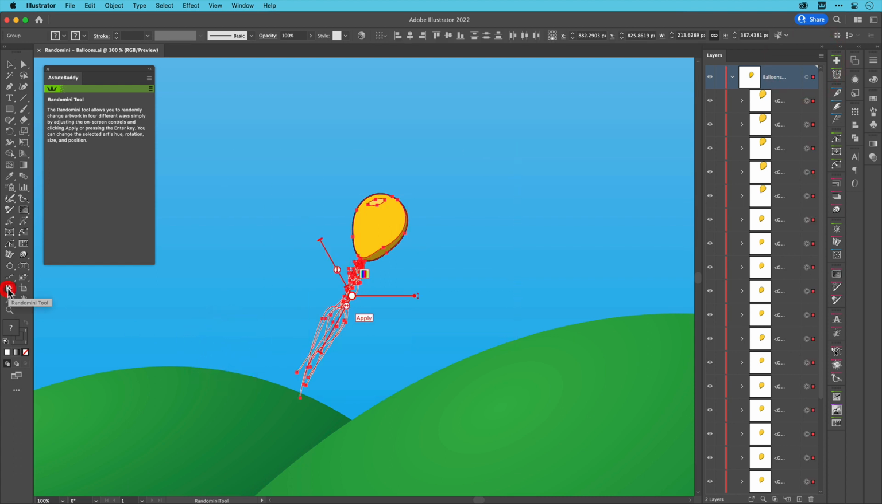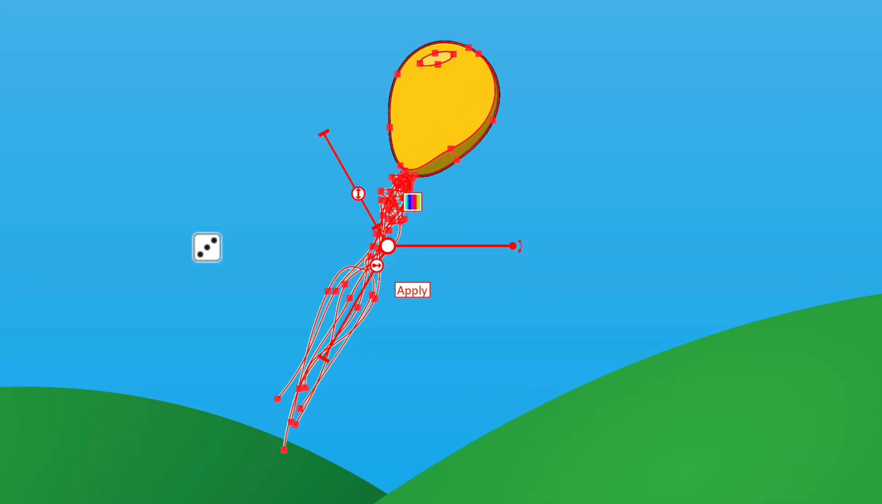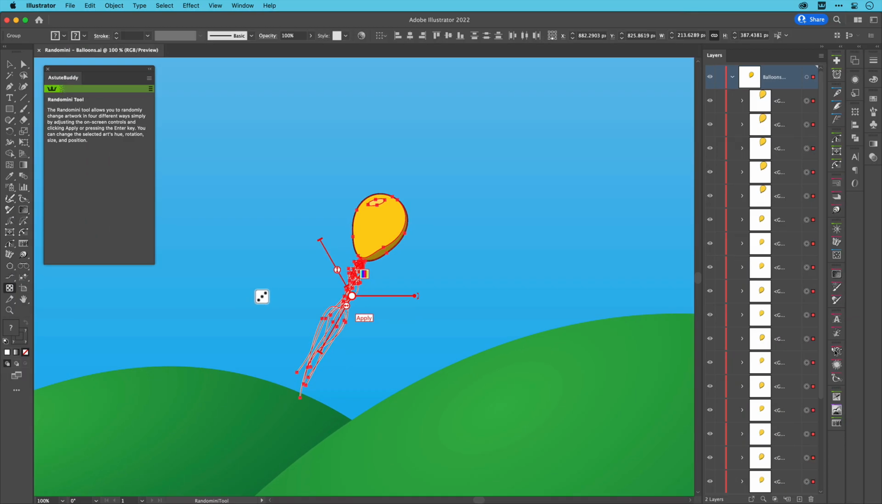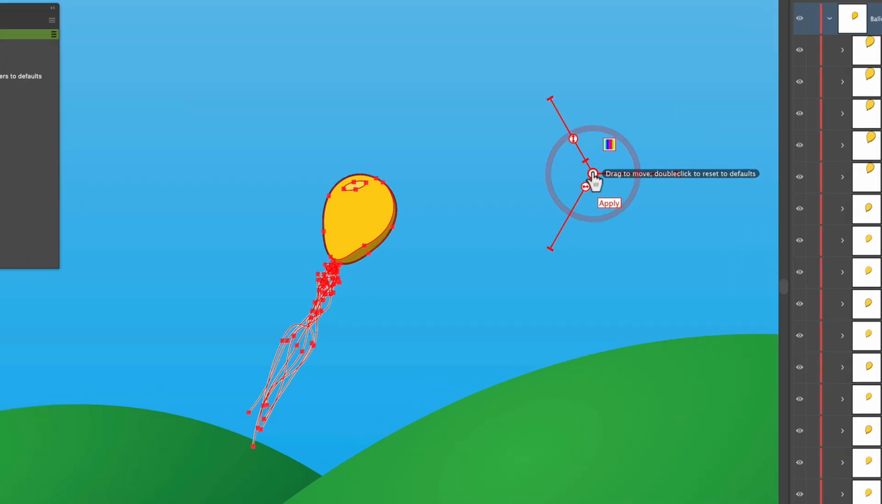Enabling the Randomini tool by clicking on the toolbox icon, a control annotation, familiar to many Astute Graphics customers, is displayed. All selected artwork outlines are also annotated for reasons that will quickly become clear. If you don't find the control annotation to be clear, click and drag the center point to reposition it.